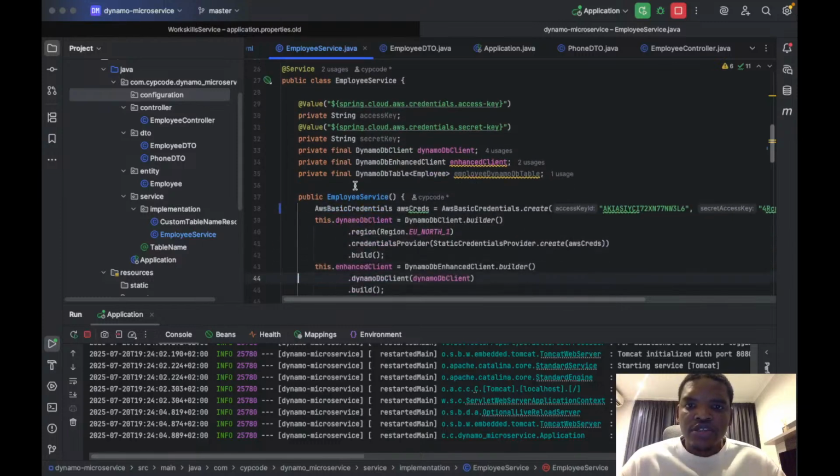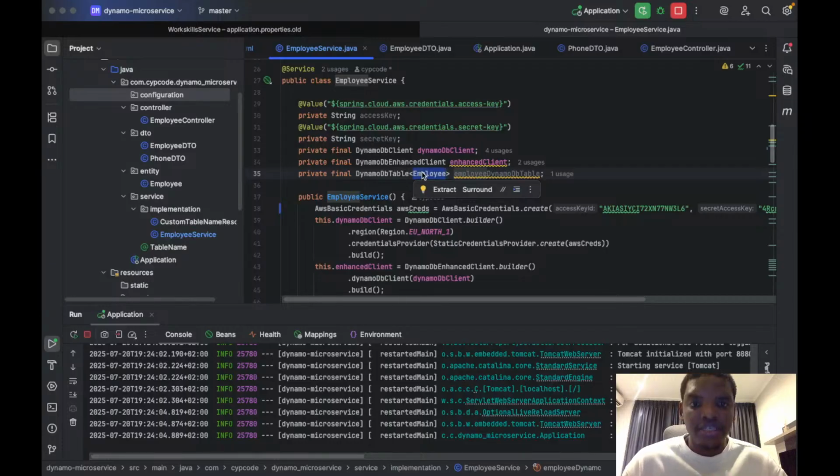Right. So we will need the DB client, we will need the DB enhanced client as well. Then finally, we will need the DynamoDB table, which is employee, with the employee class of type employee entity, right? That's the entity class over there, and then this is employee DynamoDB, and you can see there is only one user here, and you will see later on how I actually create interactions with the table.